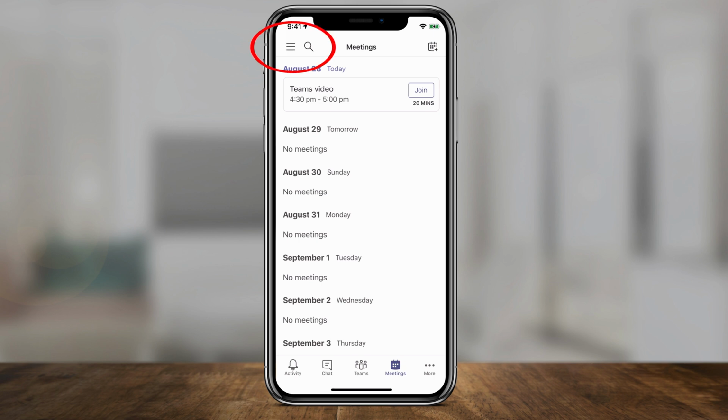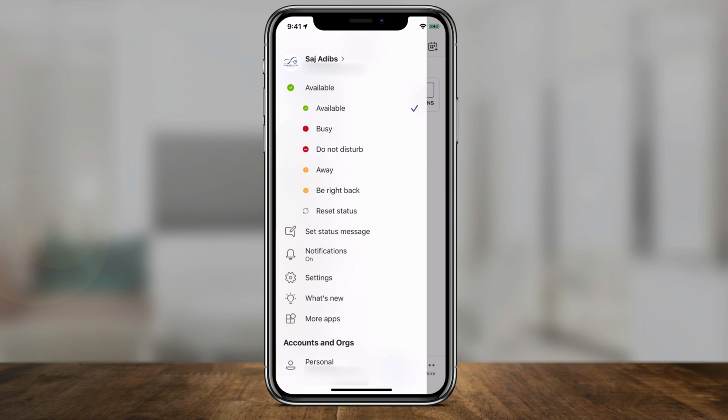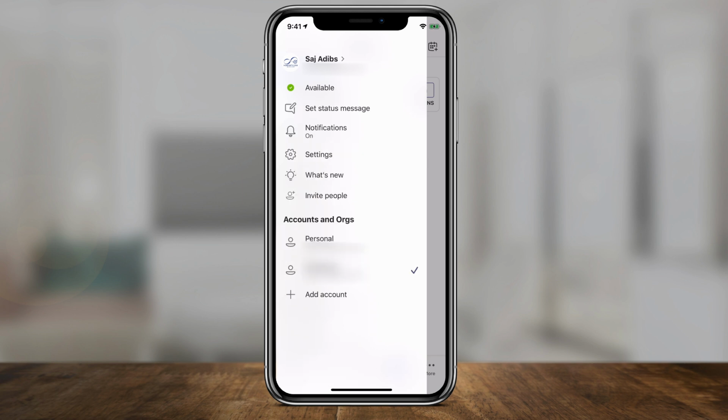And there's those three lines on top, click those. And this page is useful because it lets you change your status from available to away or busy or any of the number of things that you see here. So people don't send you a message when you're not around. You could go ahead and set it that way.